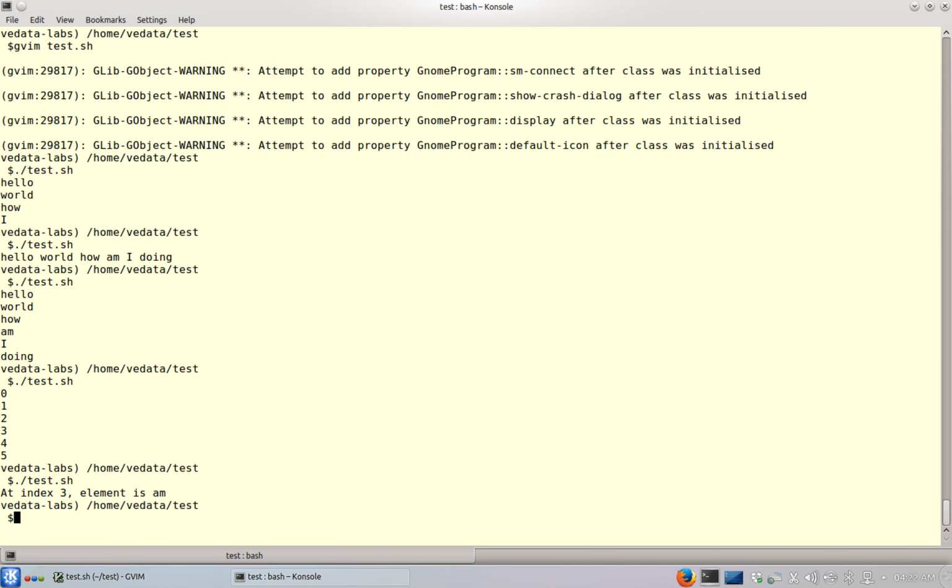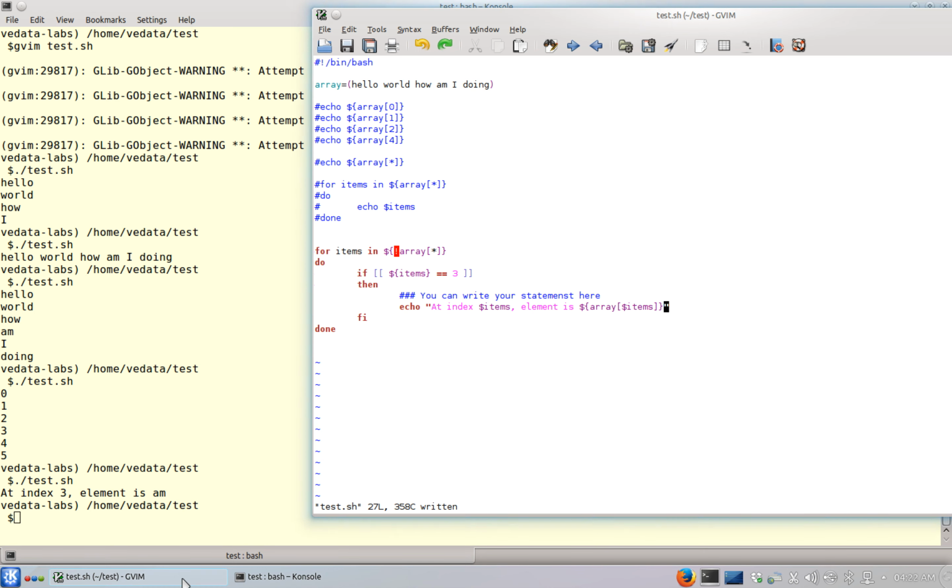If I run this, see I get at index 3 the element is am. So if you see here 0 1 2 3, and this is what it got printed. And I can do something with am. So if you want to get a particular index, you can do it like this. So this is again useful when you want to do something with the index of a script. So this will be helpful for you.